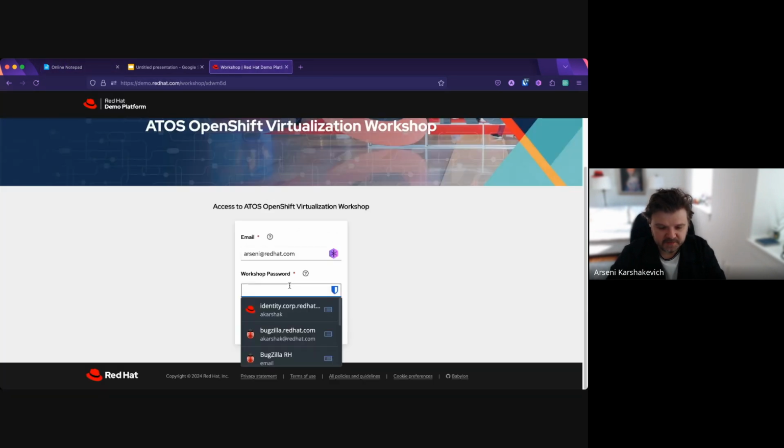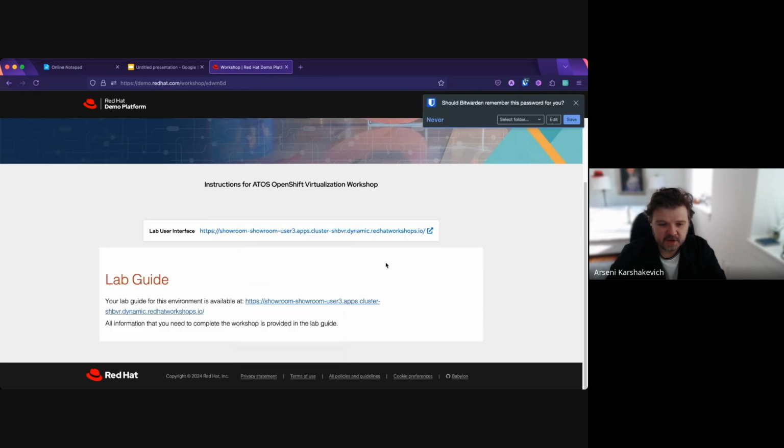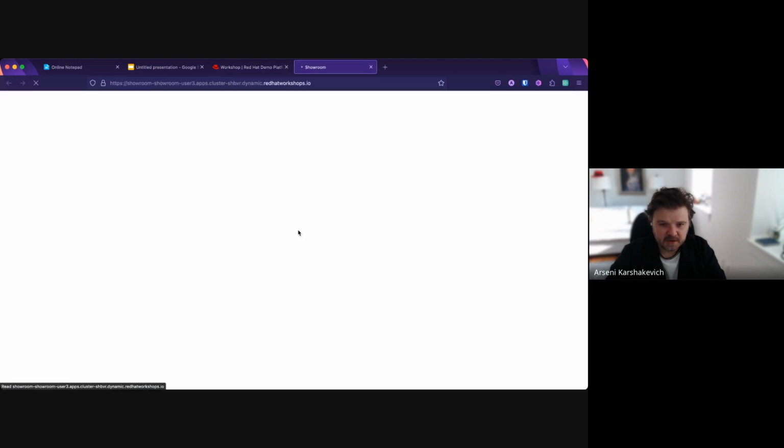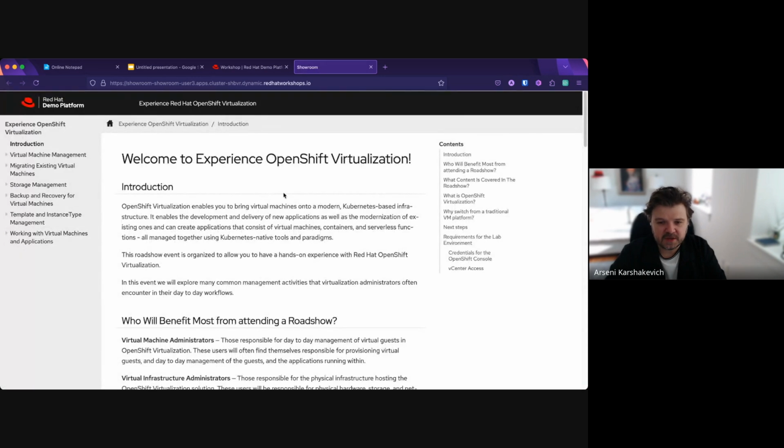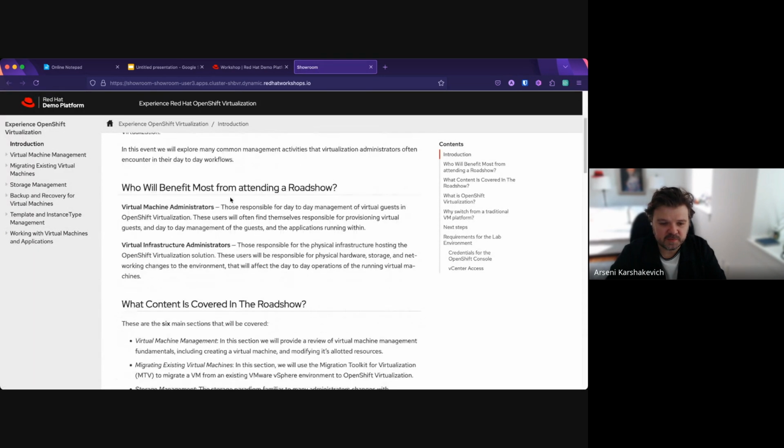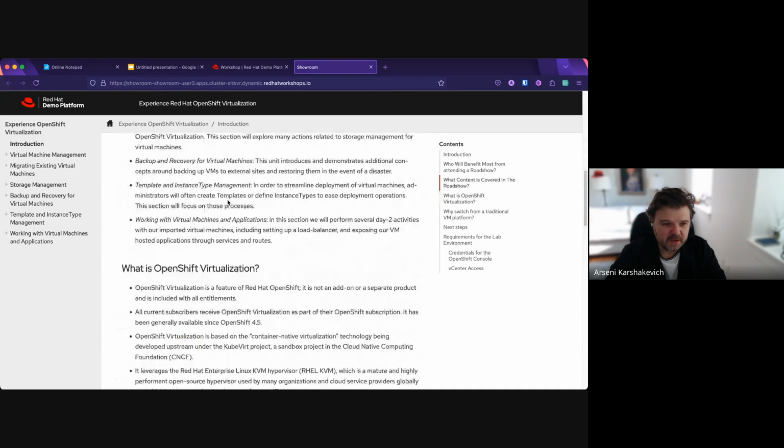The password is the same for every participant. Then I click access the workshop. Once I do that, please save this URL. This will be your lab environment and lab instructions. This is the same URL, and you can see already that in the name I've been assigned user 3 by the system, so that would be my user. If I click on this link, I'll get the presentation of the lab instructions. So this is what I would follow to do my workshop.